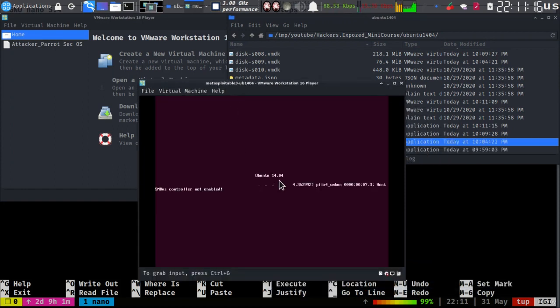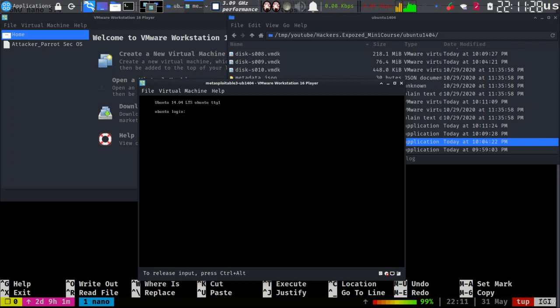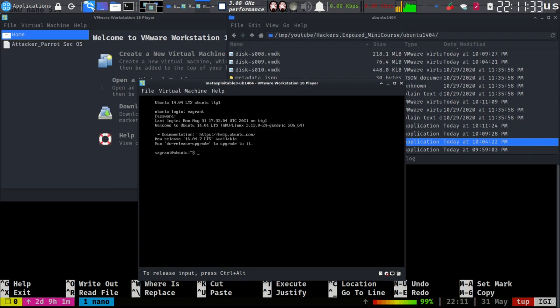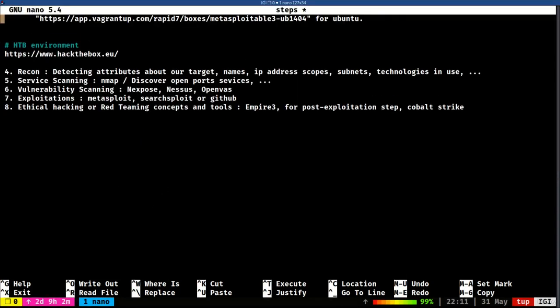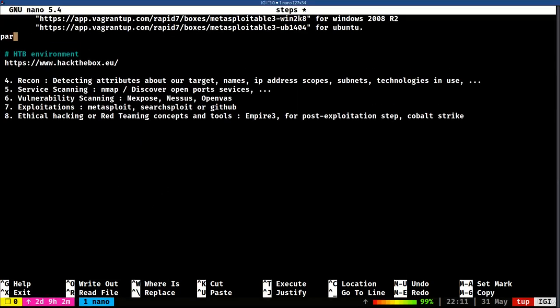So it's an Ubuntu 14.04 version with a lot of vulnerable services ready for us to exploit. For the moment, the username and password are vagrant on both operating systems. So I will do sudo ifconfig. You see the IP address is 192.168.85.131. So let's note that right here.